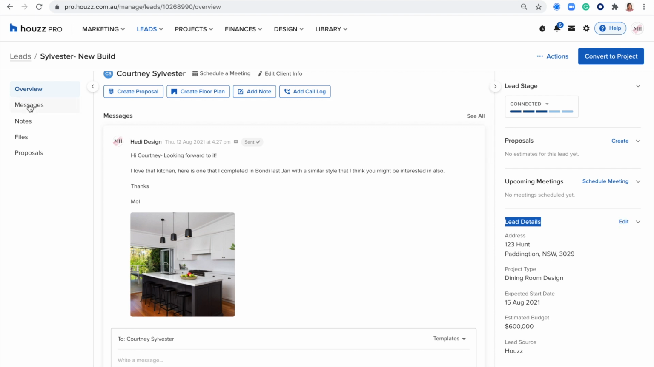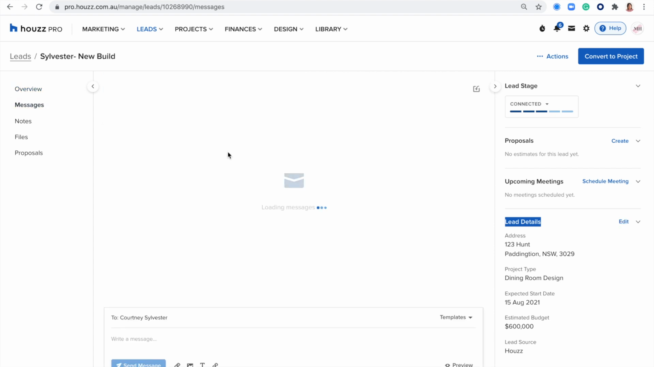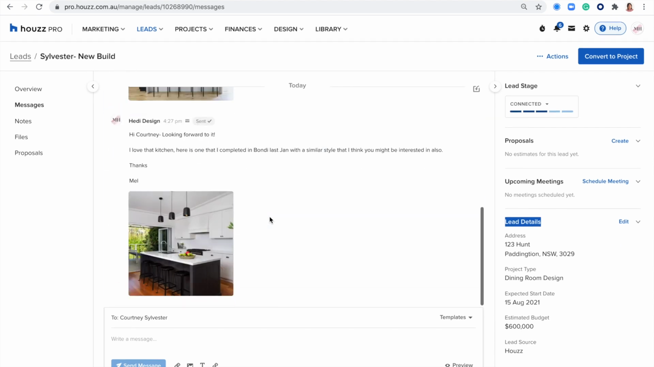When we click into the Messages tab, this is where all of our emails back and forth with our client will be. You'll see the chain. To email your client, simply write in this box here. You'll see the normal formatting buttons at the bottom. You can attach pictures, you can attach files, and when you're ready, you can click send.